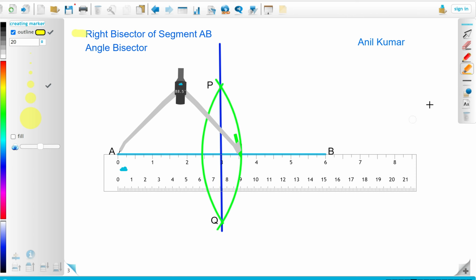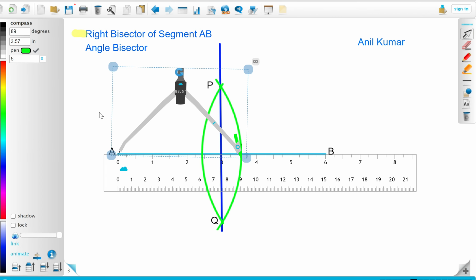Now let's look into the angle bisector. Well, we do have 90 degrees angle. Let us see how do we bisect this angle. So let me again select the compass.